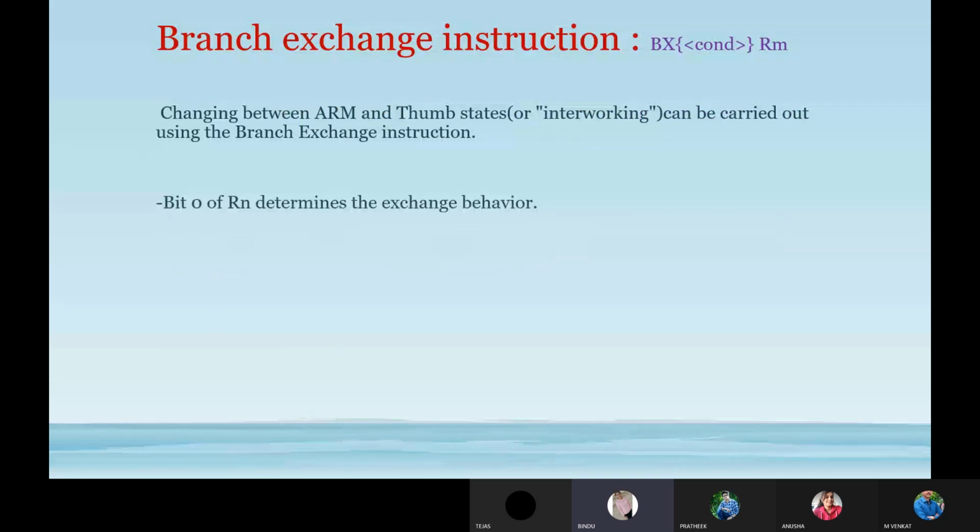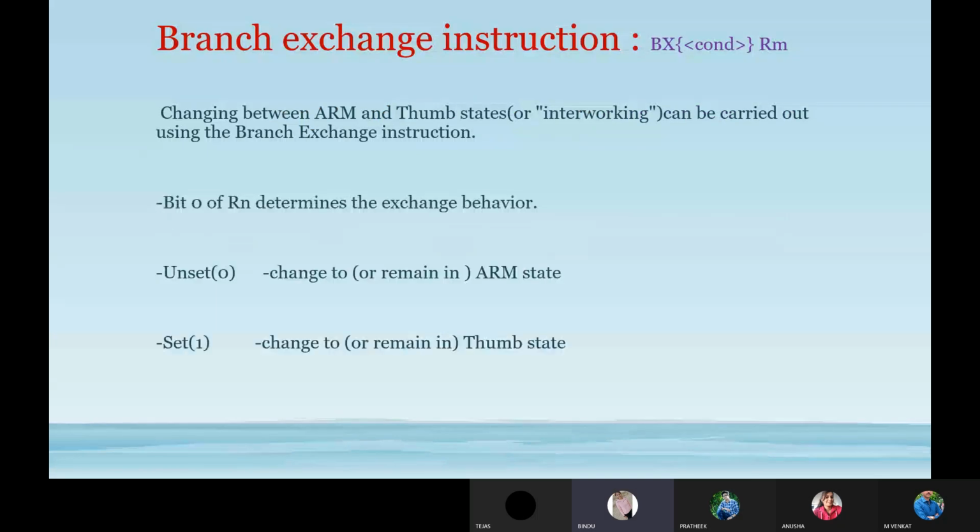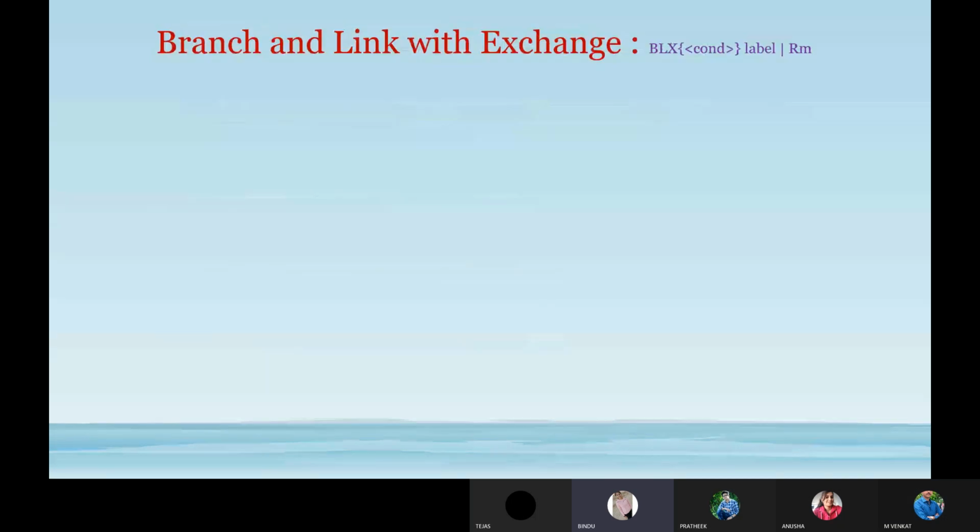Branch exchange instruction. Changing between ARM and Thumb state can be carried out using the branch exchange instruction. Bit 0 of Rn determines the exchange behavior. Unset, 0: change to or remain in ARM state. The processor that is executing ARM instructions is operating in ARM state. Set, 1: change to or remain in Thumb state. The processor that is executing Thumb instructions is operating in Thumb state.